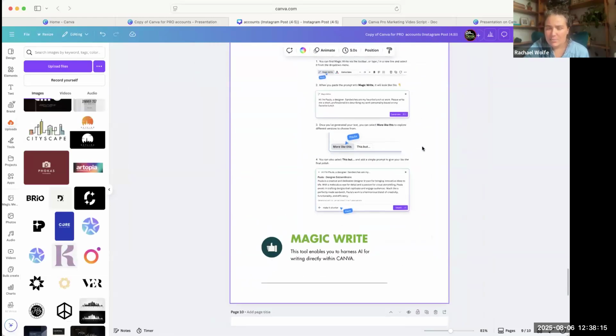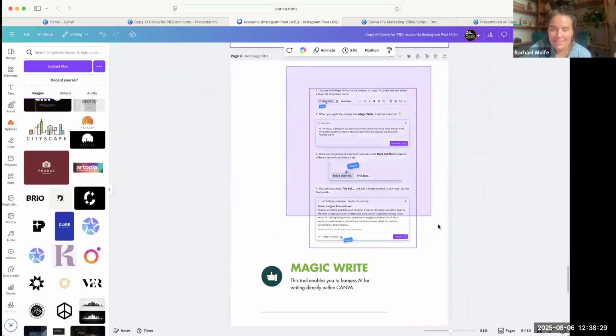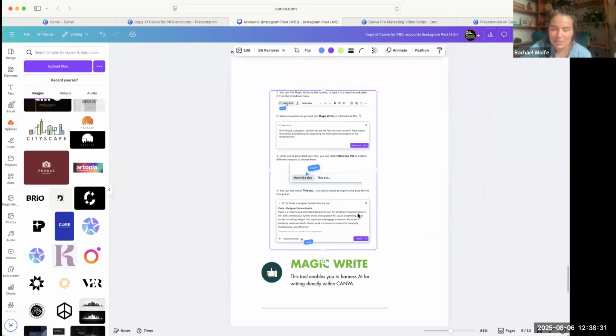Okay, the next thing is Magic Write. Magic Write is the AI behind everything in Canva. So this is going to be something that if you haven't already used, you probably can get behind to start supporting yourself.